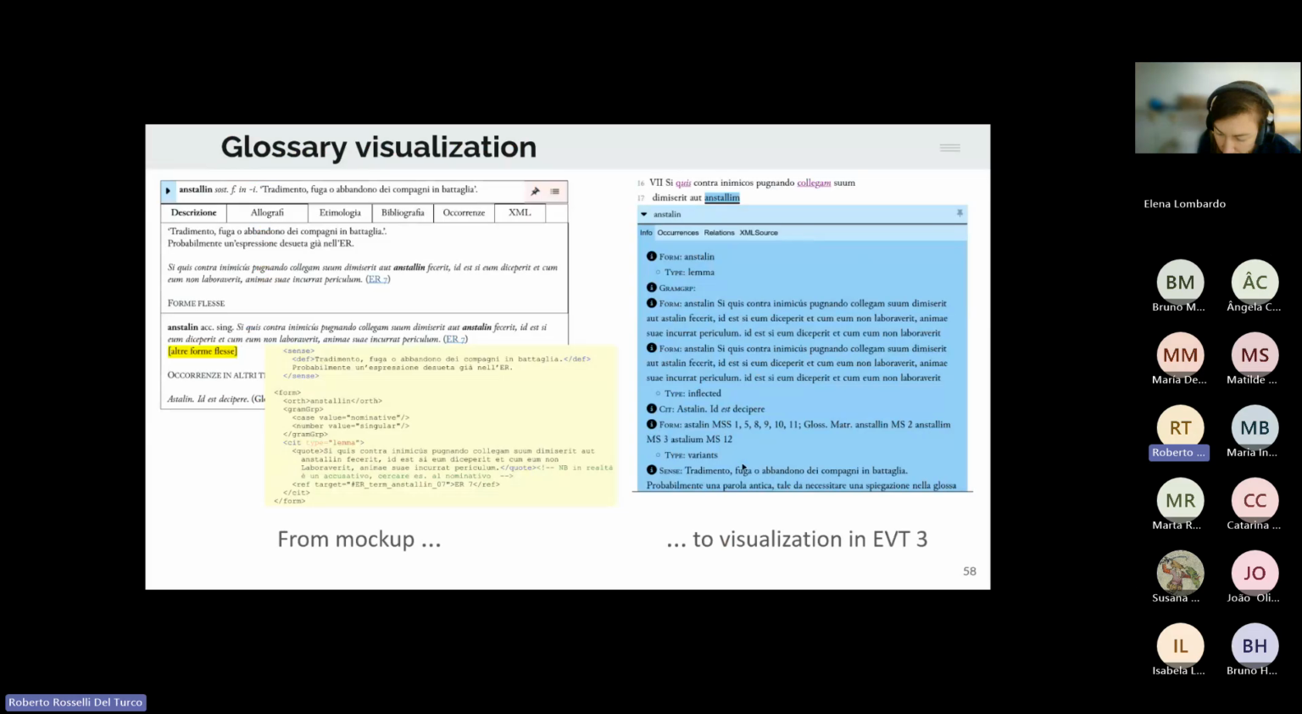We are working on glossary support. We already have what you can see here on the right. This is, as you can see, really a preliminary result, because in my mock-up here, you can see that the glossary is going to be presented using tabs, so that you have description, allographs, etymology, bibliography, occurrences, and finally the XML content for this glossary entry.